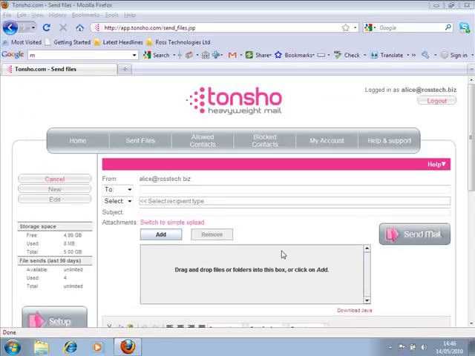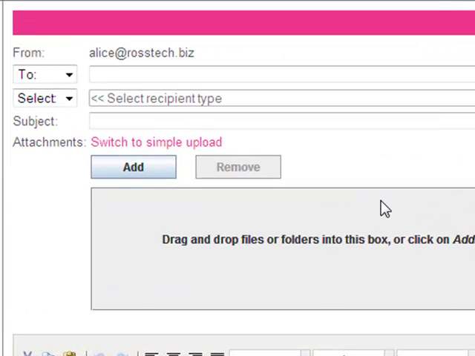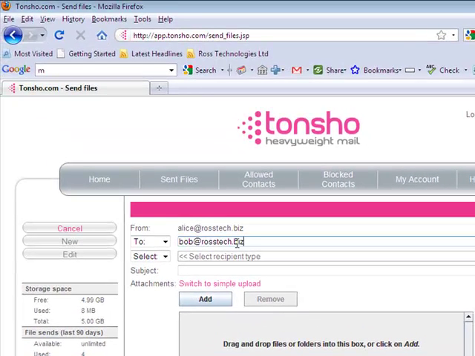You are then taken to the email console, which operates like any standard email program. Here you can see that the email will be from alice@rostech.biz and the email will be going to Bob. You can send your emails to more than one person. You just add the extra email addresses after putting a comma at the end of the previous one. The subject is going to be wildlife media, as I'm going to be uploading some wildlife photographs.